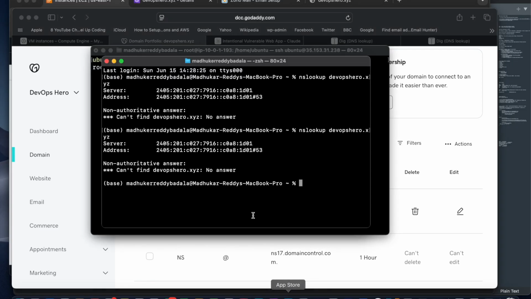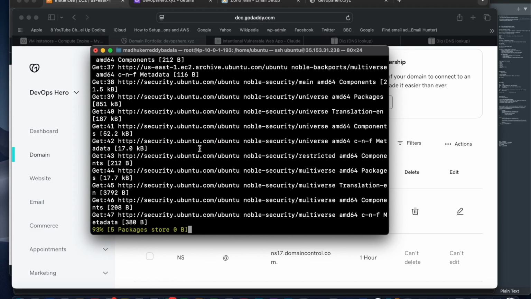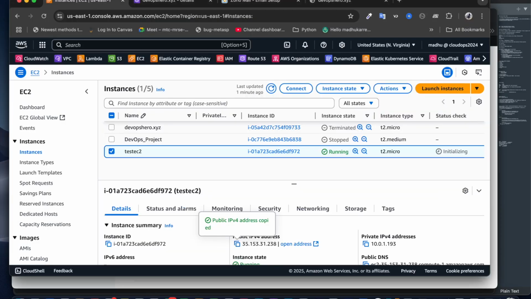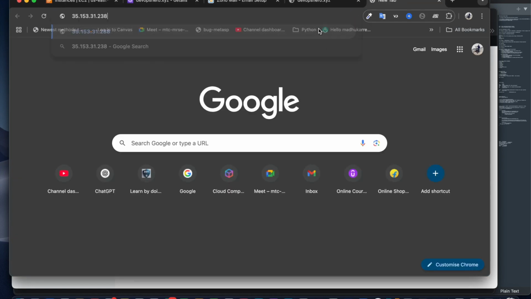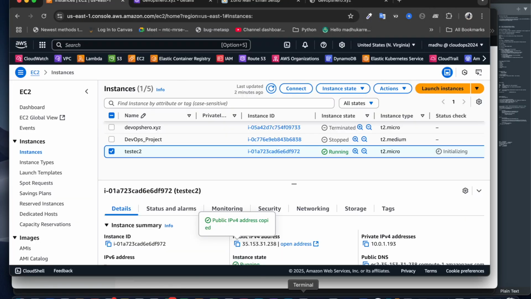Meanwhile, I'm gonna install Nginx on this web server. apt update, then apt install nginx -y, and certbot as well. Copy this public IP again, put it here. Now you're gonna see the welcome to Nginx page soon. Let it load, I think it's still installing.